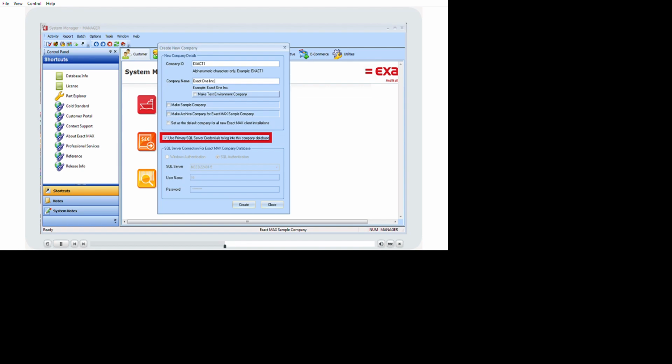Primary SQL Server is the SQL Server on which the master database, called Exact Max, resides. Each named company database may reside on the primary or another SQL Server. SQL Server Connection. In the Authentication area, select the type of user authentication, for example, whether the Windows operating system or the SQL Server software verifies the user login credentials.